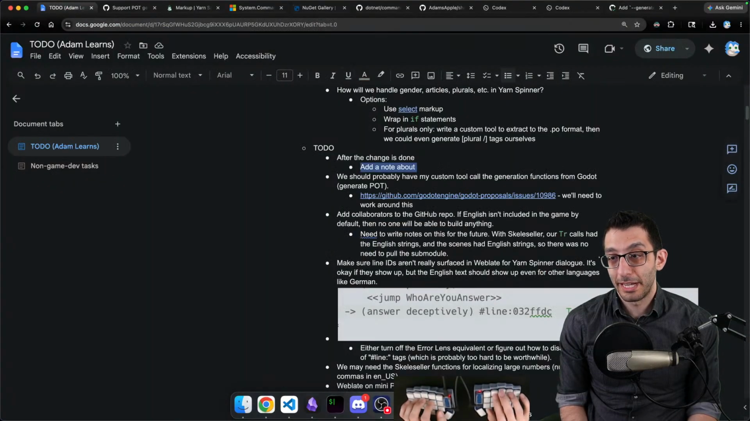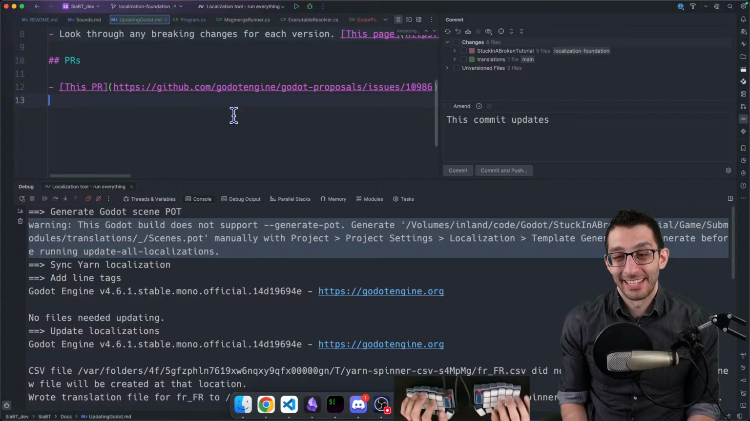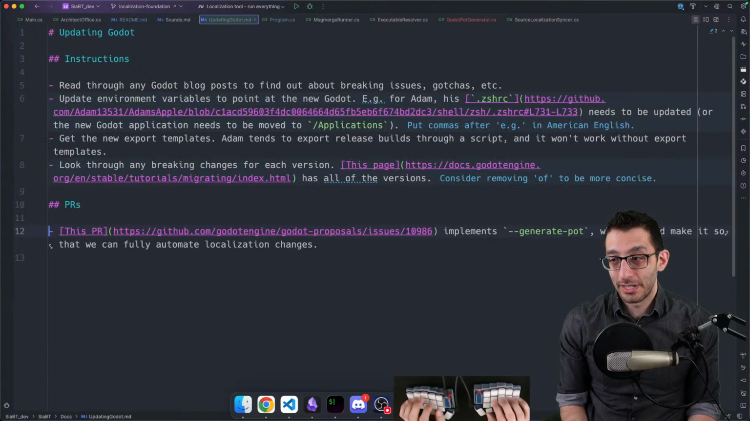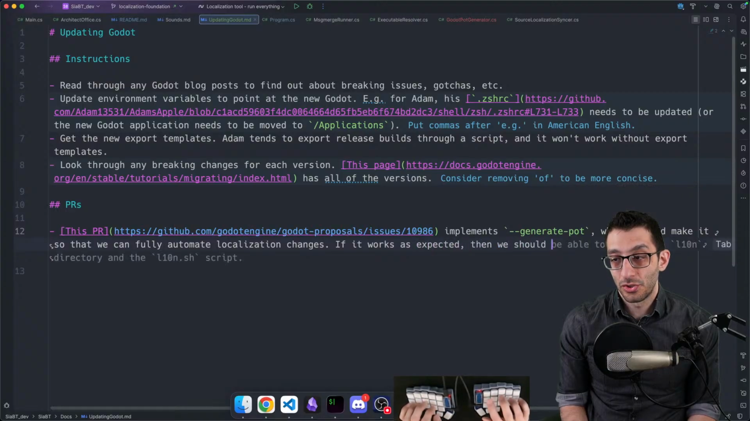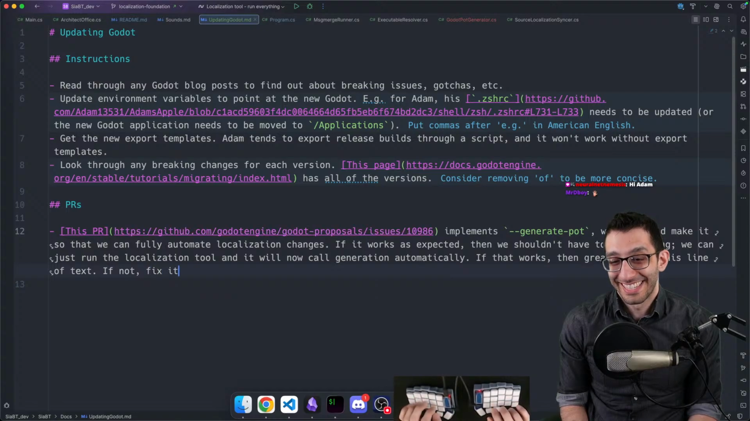After the change is done, add a note about. What? I think it was supposed to be in this. Yeah. So this PR implements generate POT, which should make it so that we can fully automate localization changes. If it works as expected, then we shouldn't have to do anything. We can just run the localization tool and it will now call generation automatically. If that works, then great. Delete this line of text. If not, fix it.